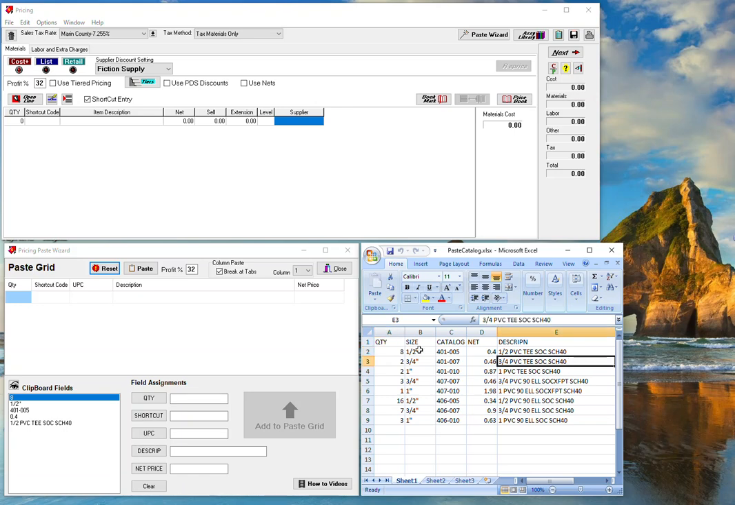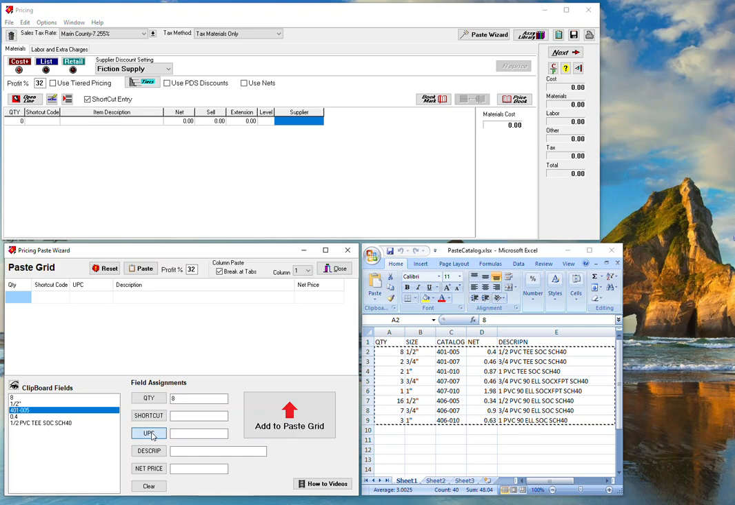They have included the catalog number. As we saw in the previous video, the clipboard fields box breaks down the first line copied from the spreadsheet into its columns. Now we just select each line in the box and assign it to the field in the paste grid. Trick number 1 is assigning the catalog to the UPC field.